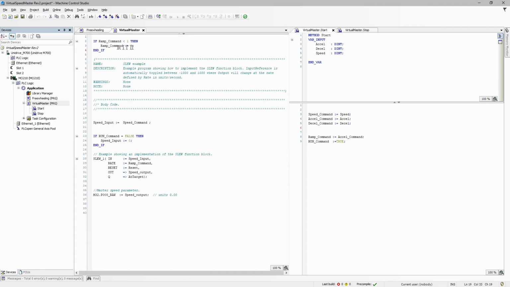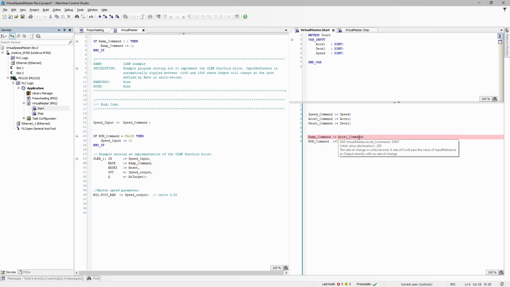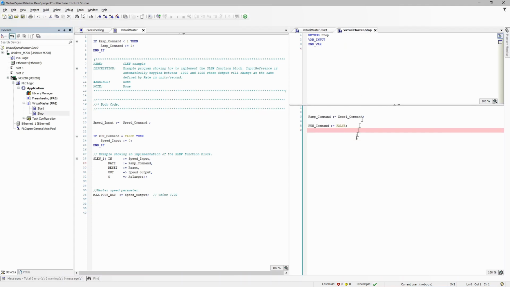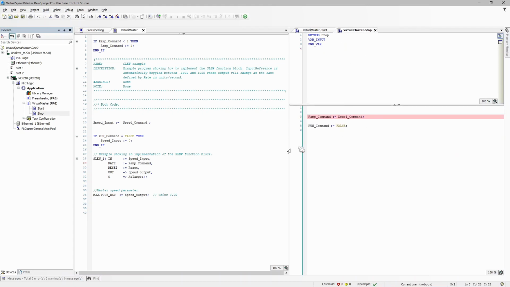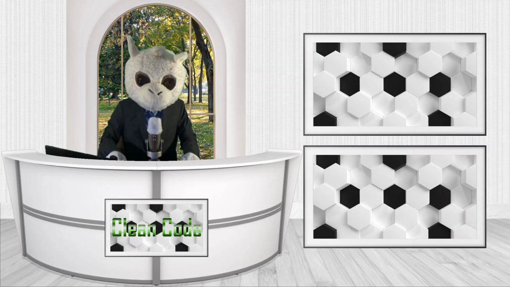The code almost looks exactly the same as our last revision. A couple differences is I've changed this to ramp command and this to ramp command, and everything else is the same. That is because when I click start, I'm changing the ramp command to the value that's in the acceleration command, or on a stop command, I'm changing the ramp command to our decel command. So that's how we're selecting between is it accelerating or decelerating. And that's basically it.